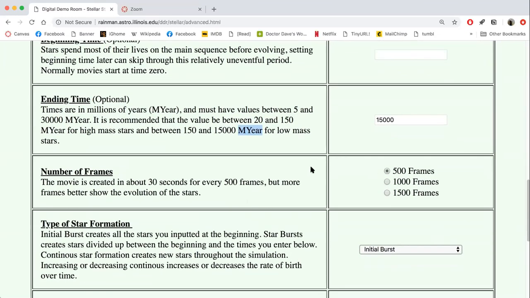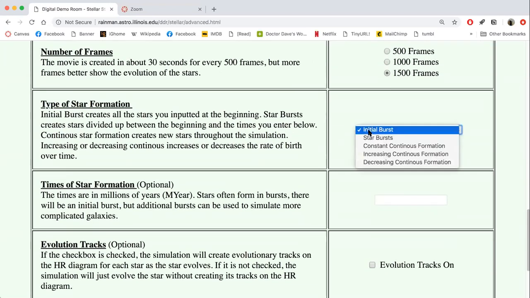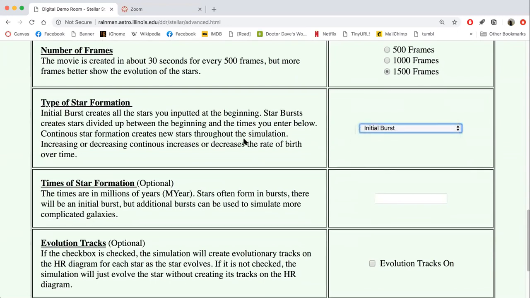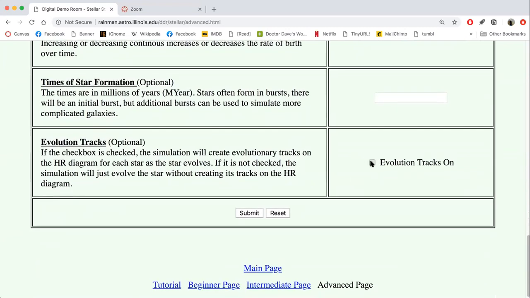Number of frames just controls the resolution of the movie it makes. I always put it on the maximum. Type of star formation, this is only useful if you're simulating a whole cluster of stars. We're not going to be doing that, so we can leave that blank. And this is really, really important. This last checkbox we want to tick on. We want to see the track that the star leaves on the HR diagram so we can trace its path. Then we click submit.